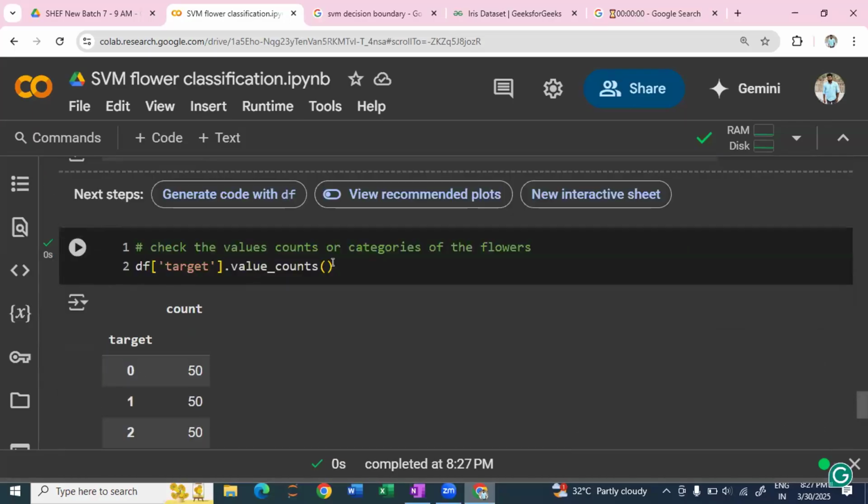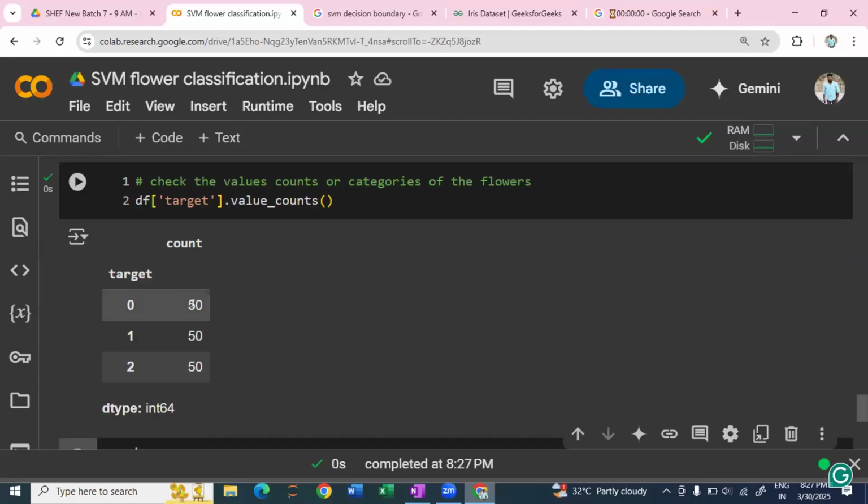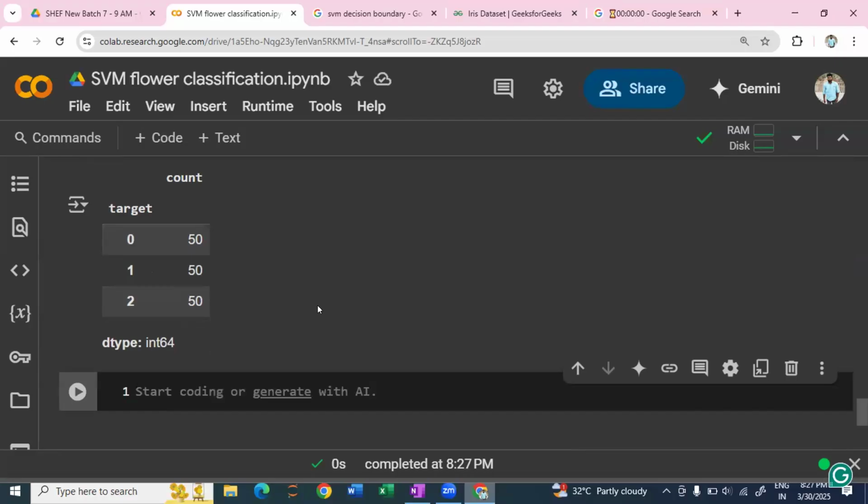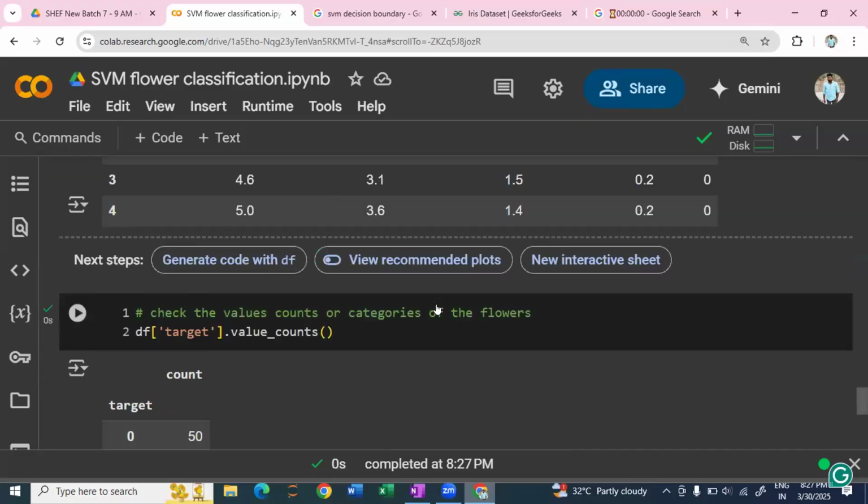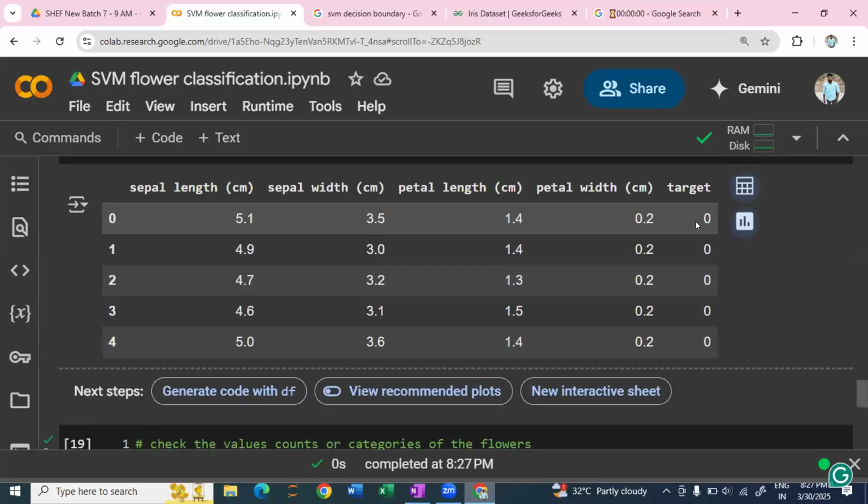If we check value counts for the categories, we see a total of 50 values for the first type of flower, 50 for the second type, and there are three types of flower, with 50-50-50 distributed. Okay, now we can do one thing. Right now, I don't know which category 0 stands for.